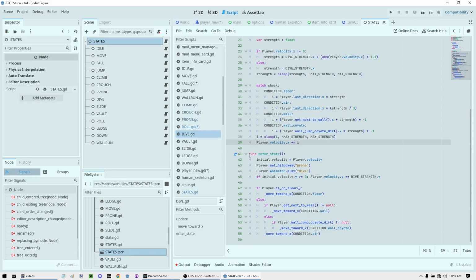Now move down to the func enter state. We're going to do initial velocity equals player.velocity, and then set the hitboxes. Set hitboxes prone. You can skip the animator line, we're not talking about that right now. If initial velocity is greater than or equal to 0, player velocity. Right. If is on floor is where we use the move toward x function.